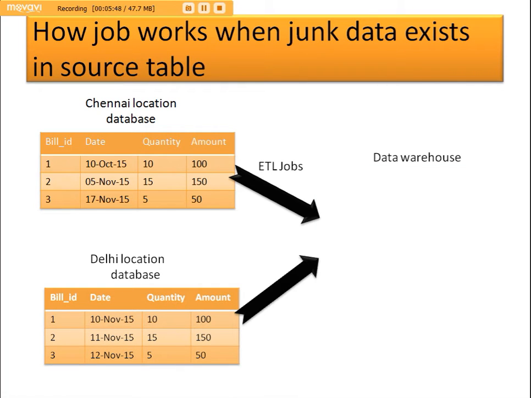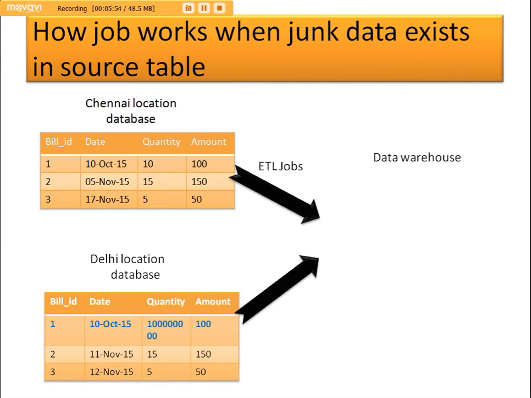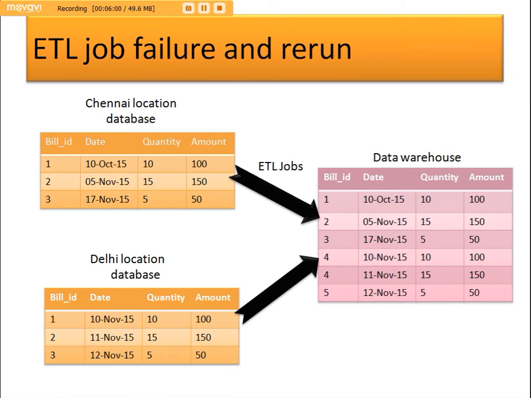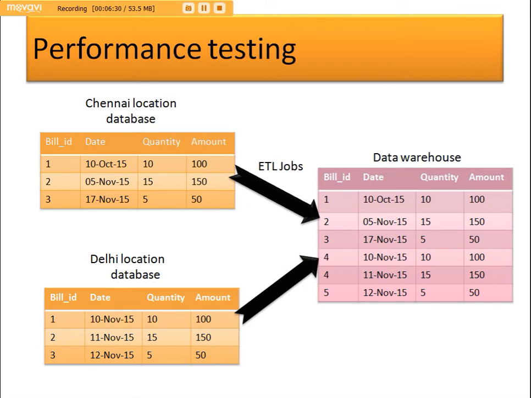Then we check the job behavior. When data exists with junk data, we will not load the same junk data into the data warehouse, and we make sure it doesn't get into the data warehouse database. In some cases the ETL job might fail, and we need to make sure that the ETL job failure will not affect the existing data warehouse data. So we need to make sure that rollback is happening properly, and rerun.